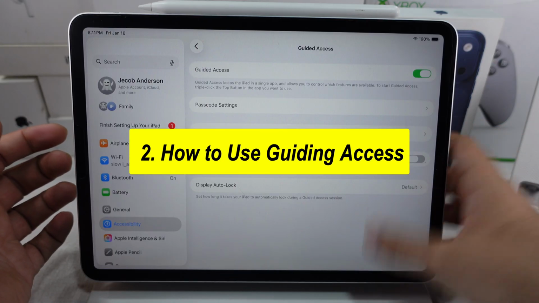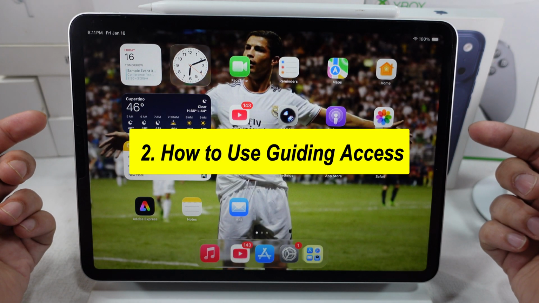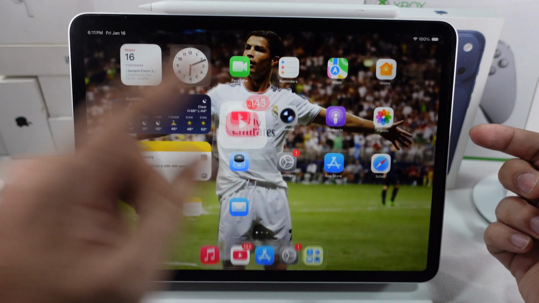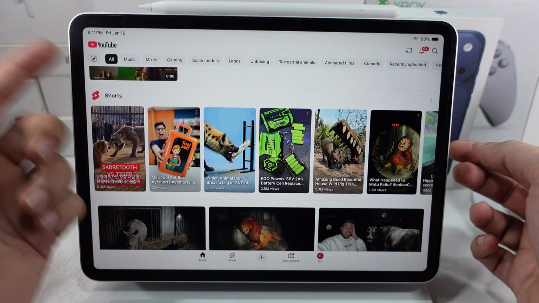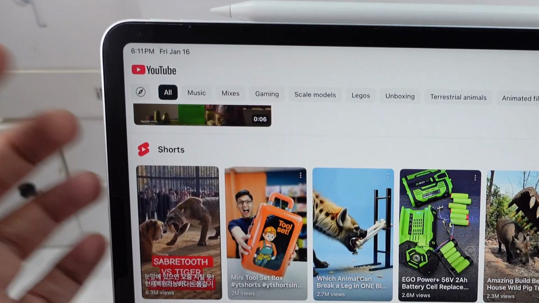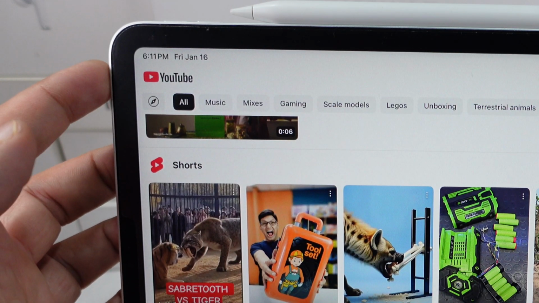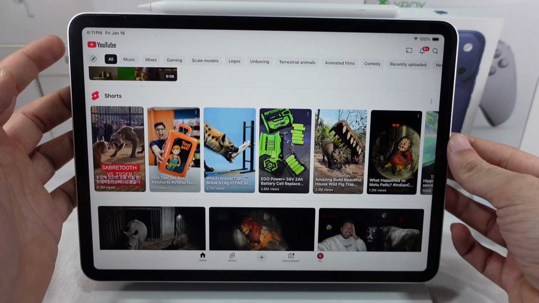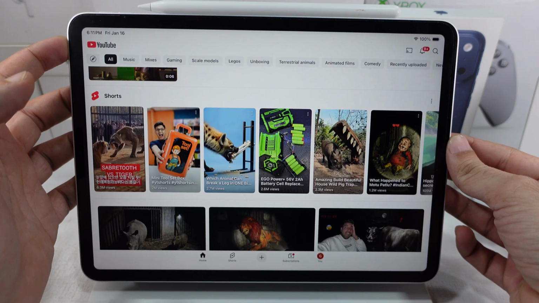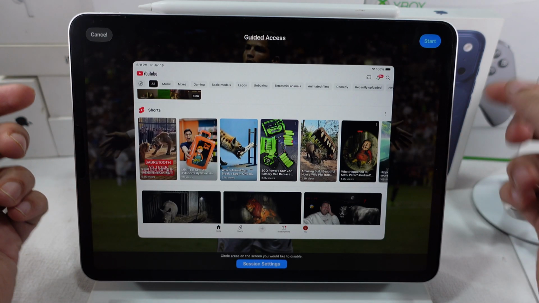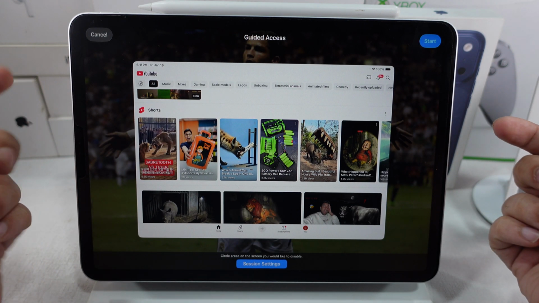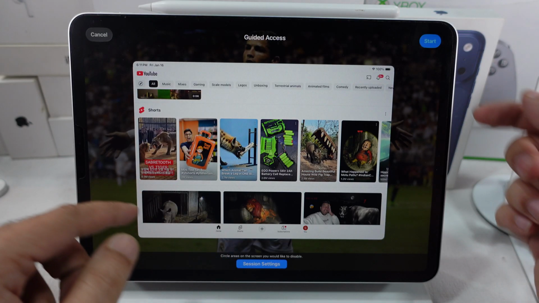The next step is how to use guided access with the Child Lock feature. First, open the app you want to keep on the screen and lock all the other apps. Then, triple-click the top Sleep/Wake or Lock button to start guided access. As you can see, the guided access started confirmation message will appear, or you can start it using the button in the top right corner.